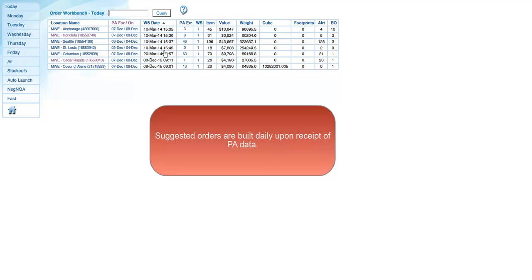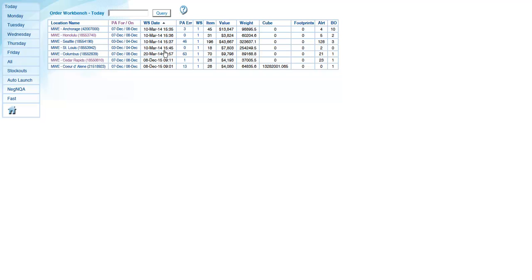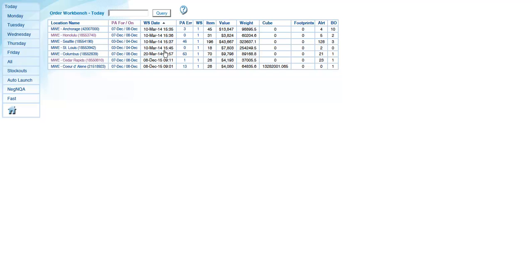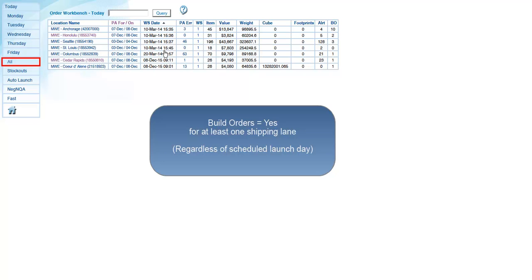Suggested orders are built daily upon receipt of PA data. However, PO worksheets are only built if today is a scheduled launch day. The All link will show you all locations with build orders set to yes for at least one shipping lane, regardless of the scheduled launch day.